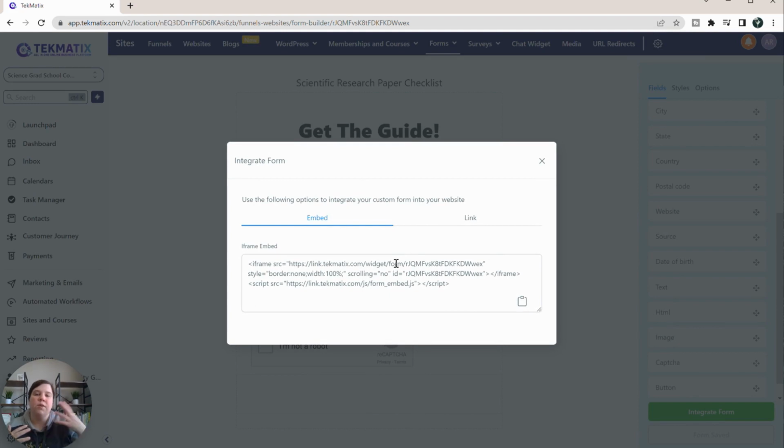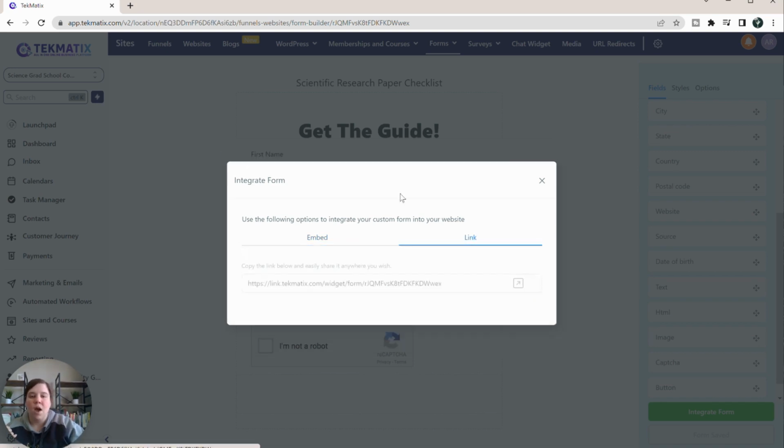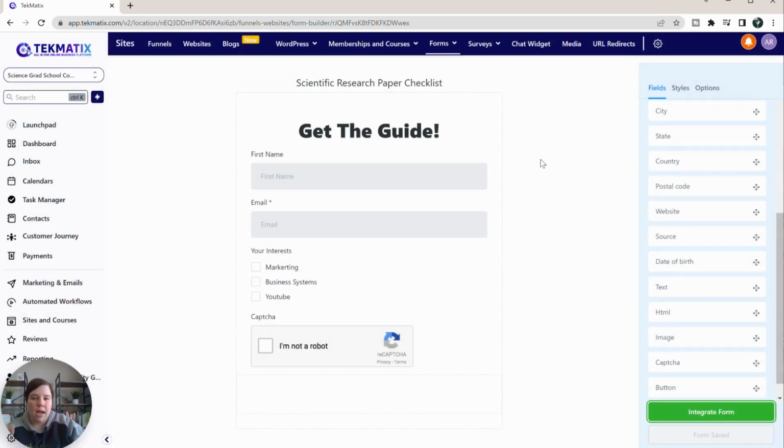So this is going to be really good if you're working outside of TekMatix. If you have a WordPress website or something like that you want to just embed it in, you can just copy this embed form or the link here as well. Now, what I want to show you instead is how to use this in, for example, your website.